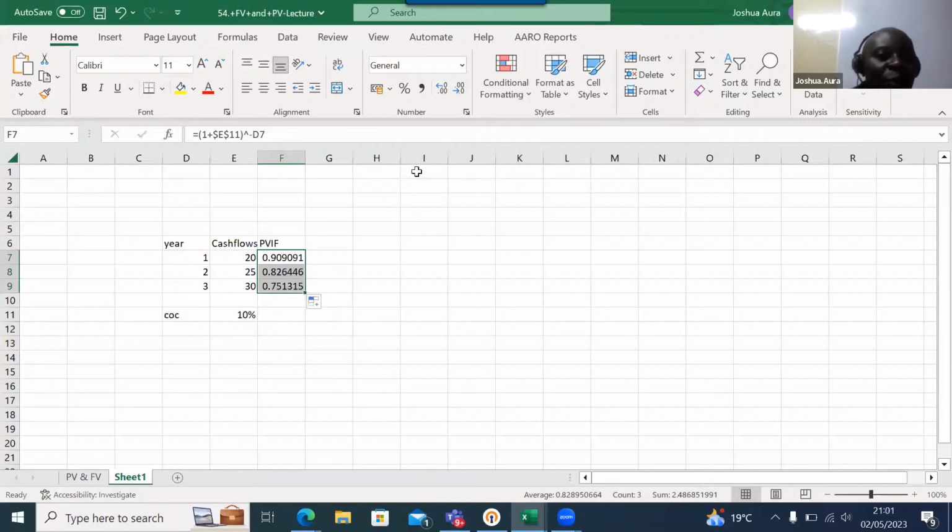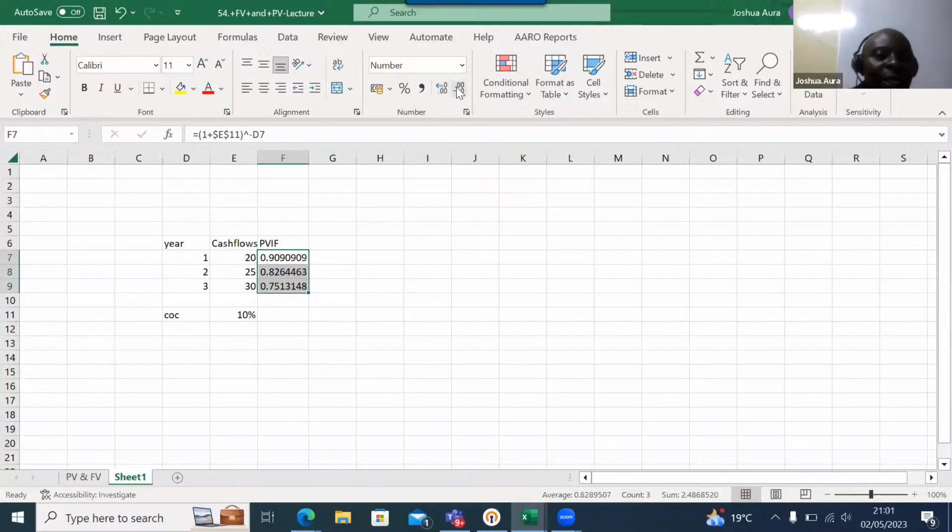decimal places. If I want to scale down on these decimal places, they should be exactly 4. I know the decimal place reduction. I know decrease decimal. I can even decrease them to whatever. I can come and increase them. Excel is beautiful like that.